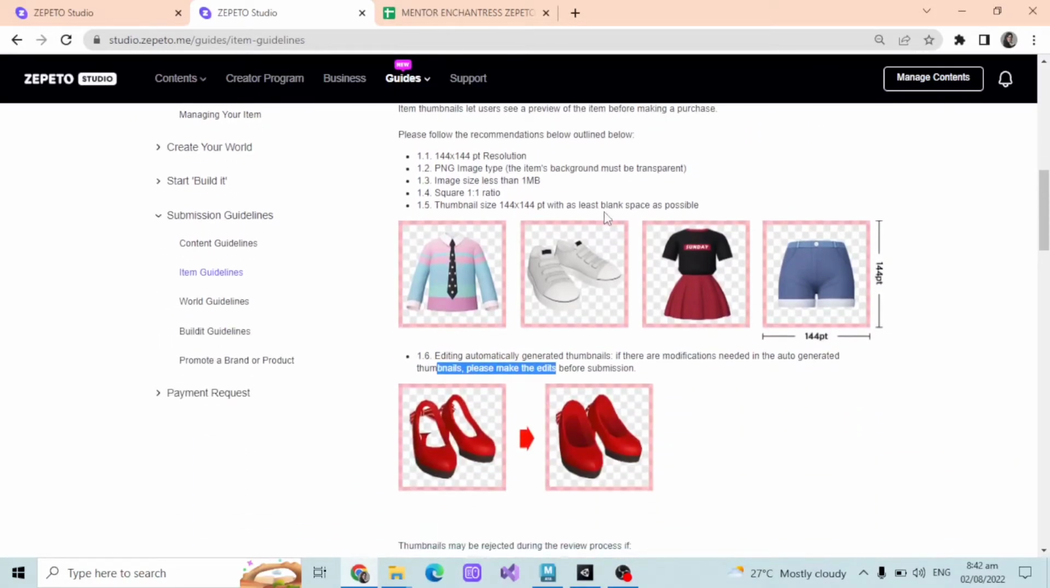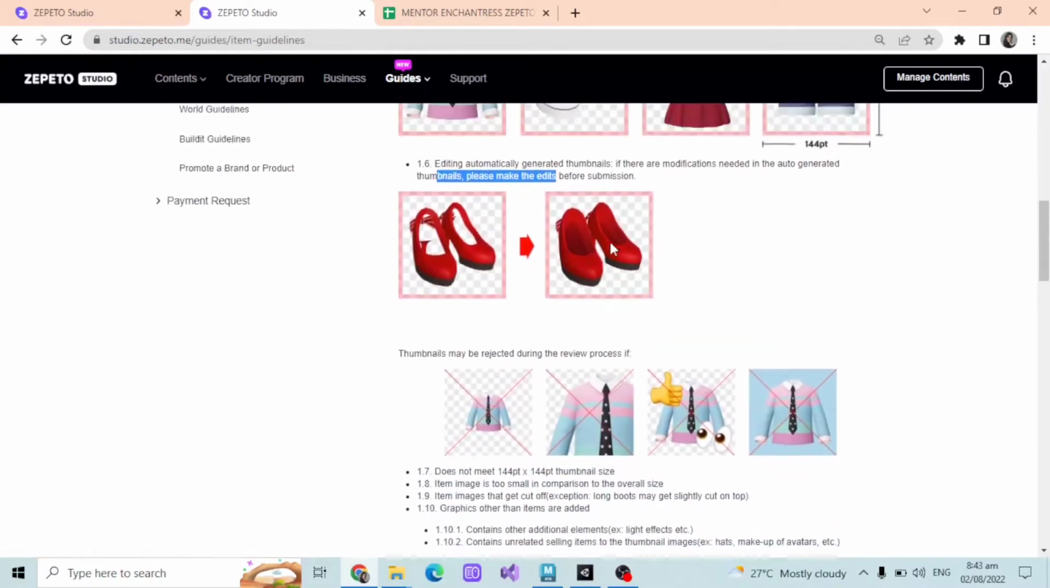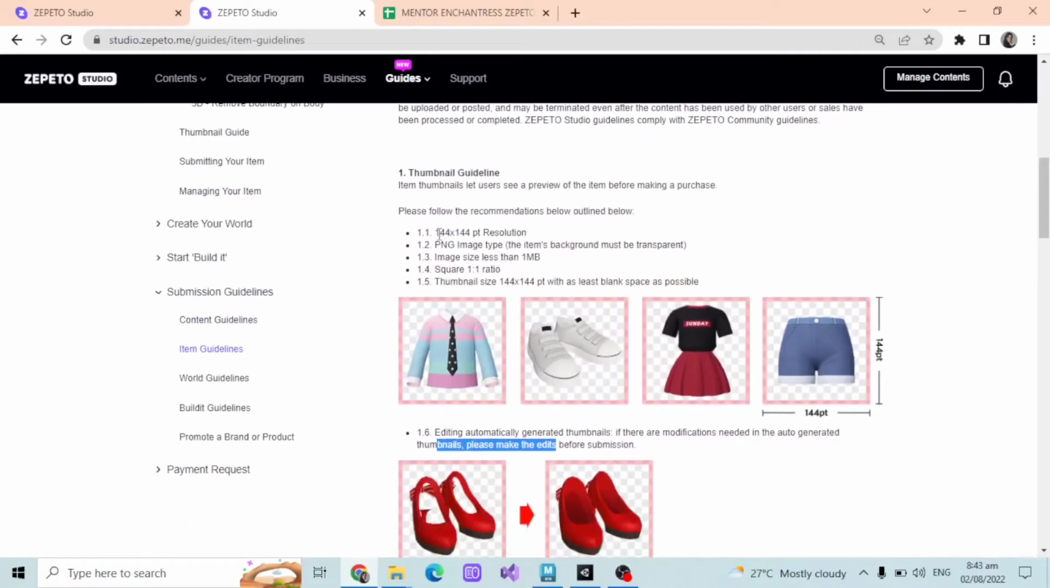So if you submit it, the auto-generated thumbnail will focus on the hand, since it's under the glove category. So if you submit those kinds of items, you have to edit the thumbnail manually, so that the users will be able to see that you're actually selling a jacket. Then just make sure that you're still following the guideline here.